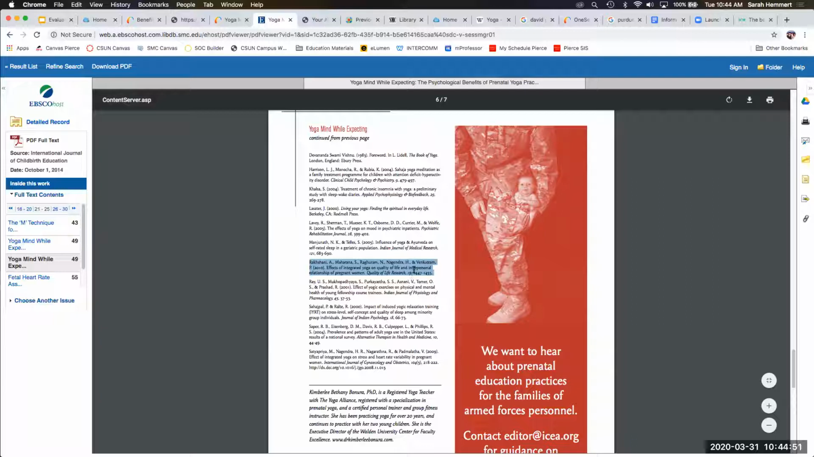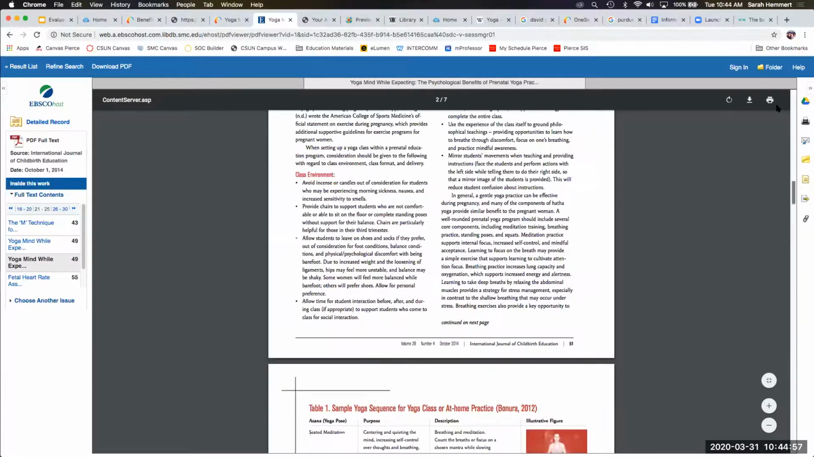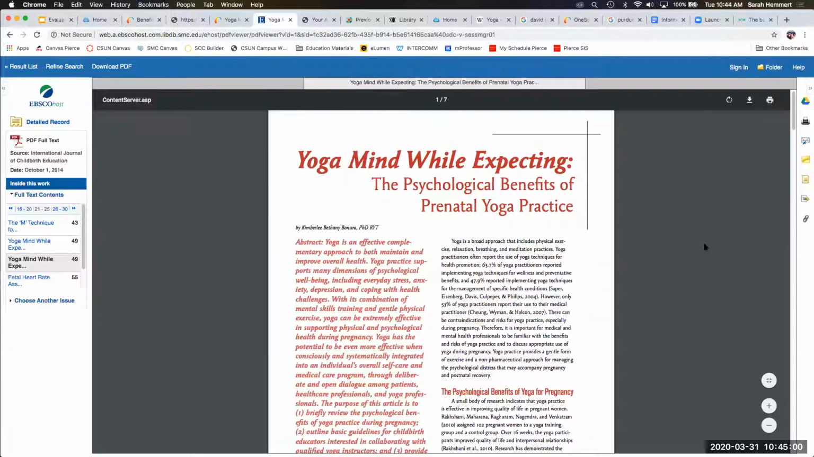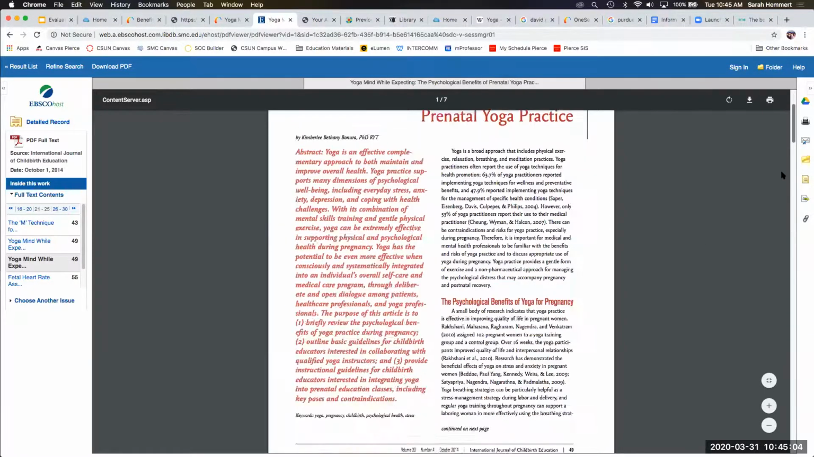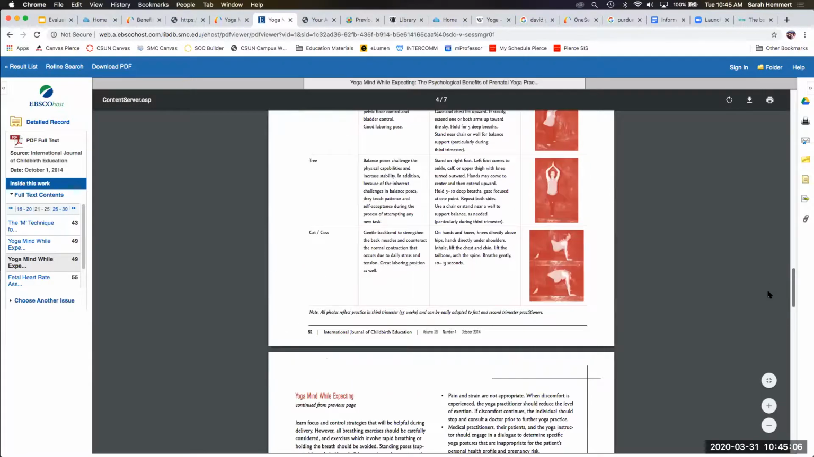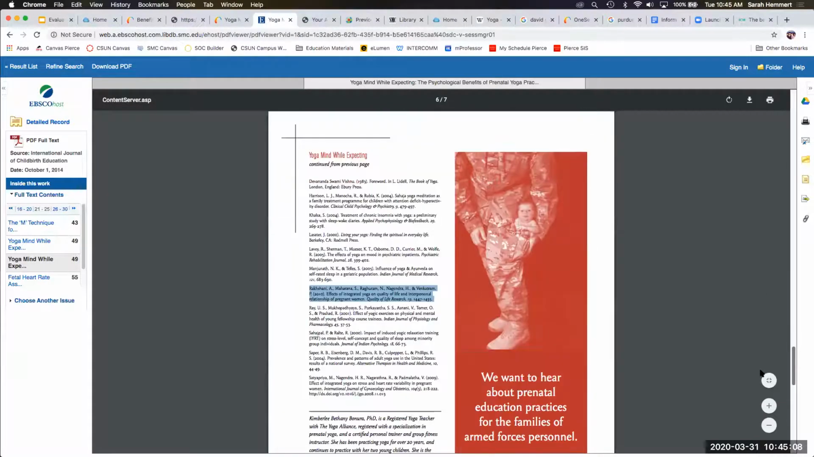There's other ways to do it as well, where you can say, you know, according to whoever wrote this article, which is Kimberly Bethany Bonura, in which she cites the Rakshani citation, right? So you could do it that way as well.